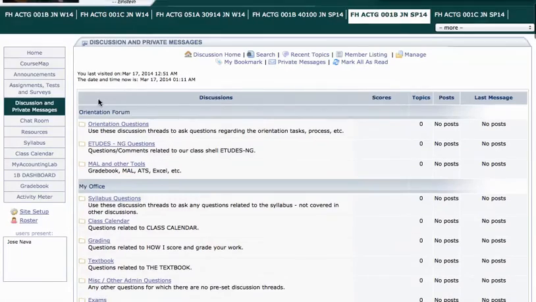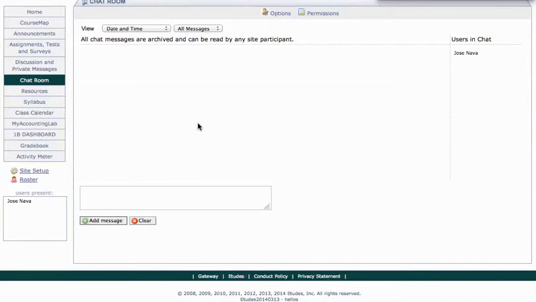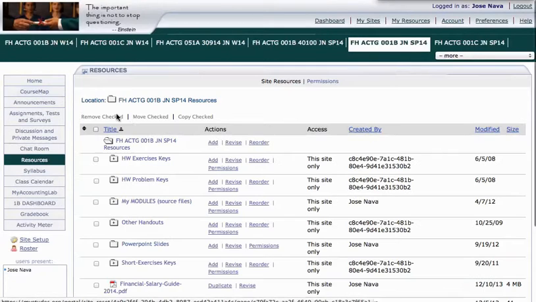That's discussions. The chat room we don't use all that heavily. In fact, we hardly ever use it, but it's there for your use if you want to interact with your classmates in real time.